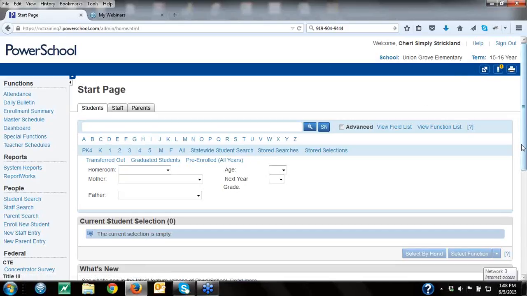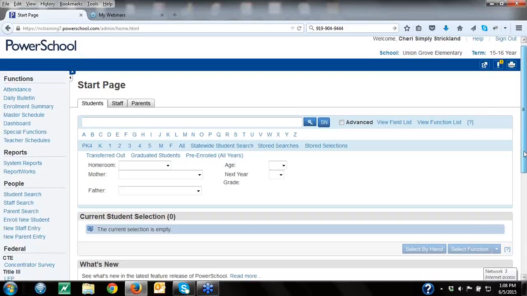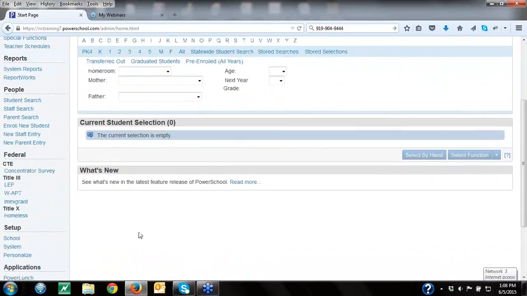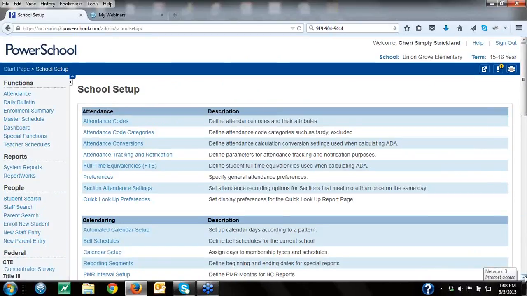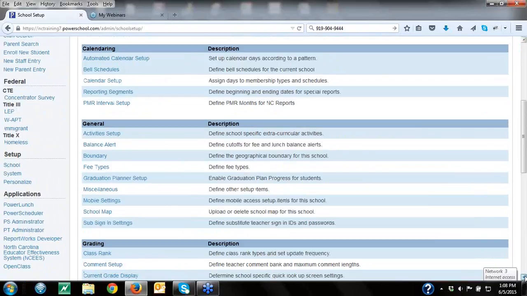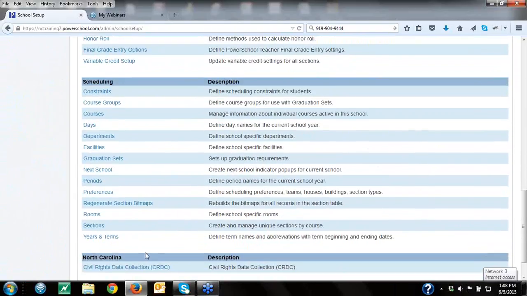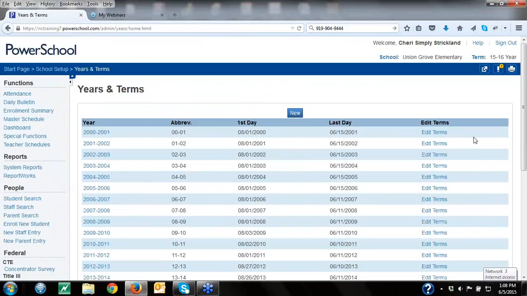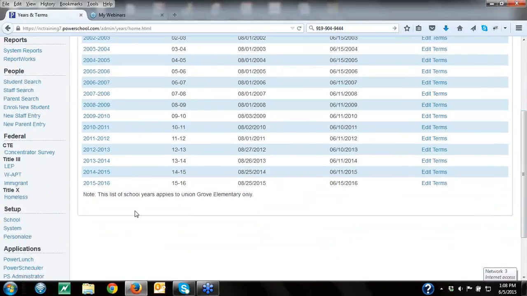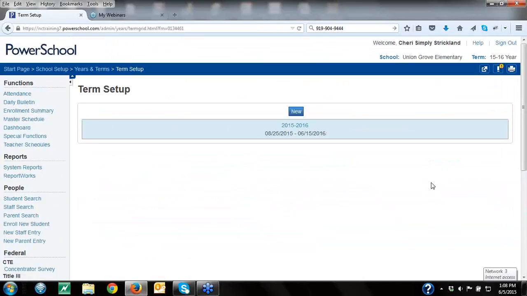EOY has run. The first thing you want to be sure and check when you are in the 15-16 school year is you want to go to the school. You want to scroll down to years and terms. You want to find your 15-16 year, make sure it's there. Then you want to click on Edit Terms. Here, depending on the terms that you have for your schools, you may only see year-long. This elementary school happens to have just year-long courses.